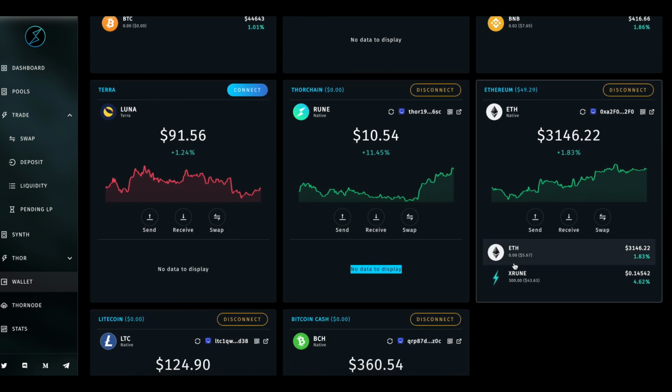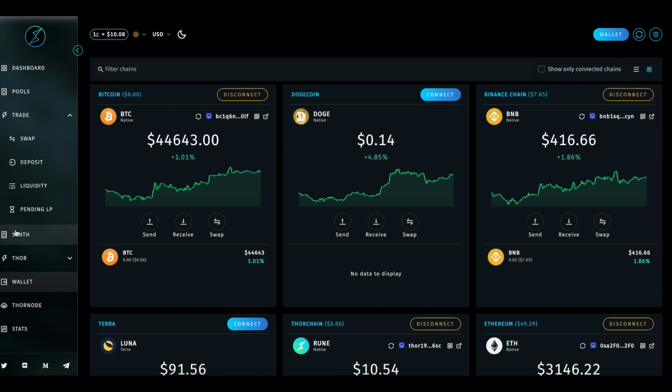But anyways, as you guys can see here, you got ETH and XRune. These are both ERC20 tokens. I have both of those in my wallet right now. So being that I have ETH and XRune, it shows up. This is the amount that's here, and it's less than 0.01 ETH, but it shows the dollar value. So I have some in here.